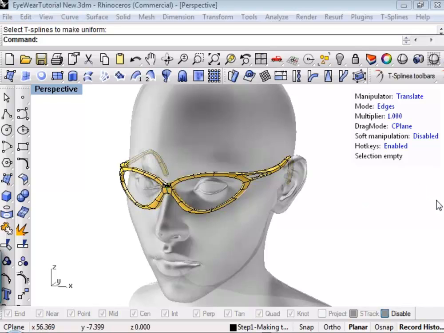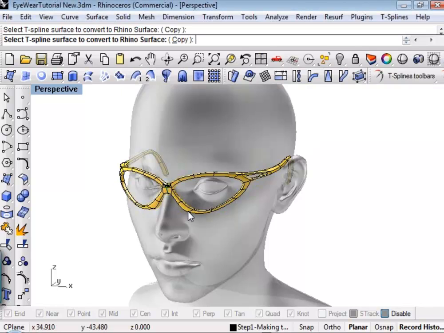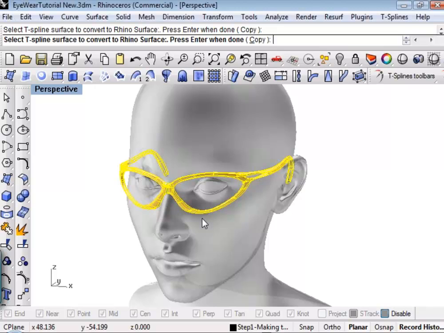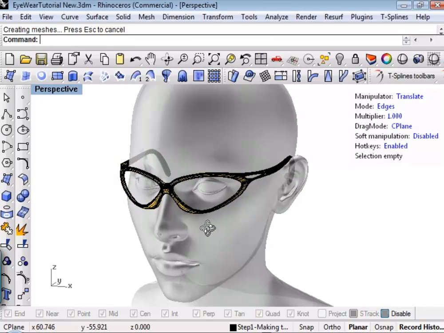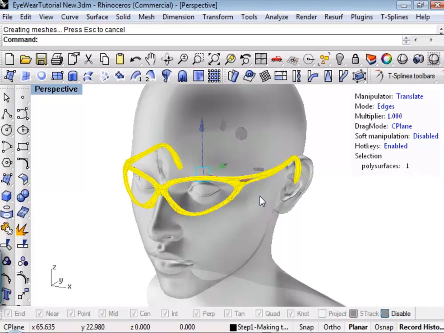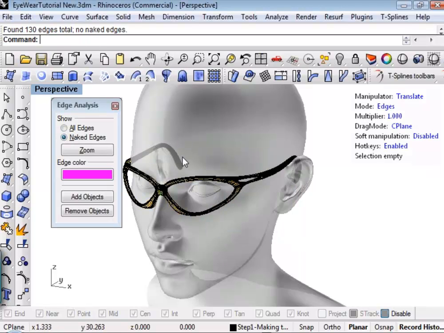Fantastic. There was one comment here about Silo. Silo is great and all, but it doesn't convert to NURBS. You have to use something else to convert to NURBS. If I want these glasses to be NURBS, I right-click on the convert button, click here, and I get NURBS. This is now a watertight Rhino polysurface. If I check the naked edges, it has none.